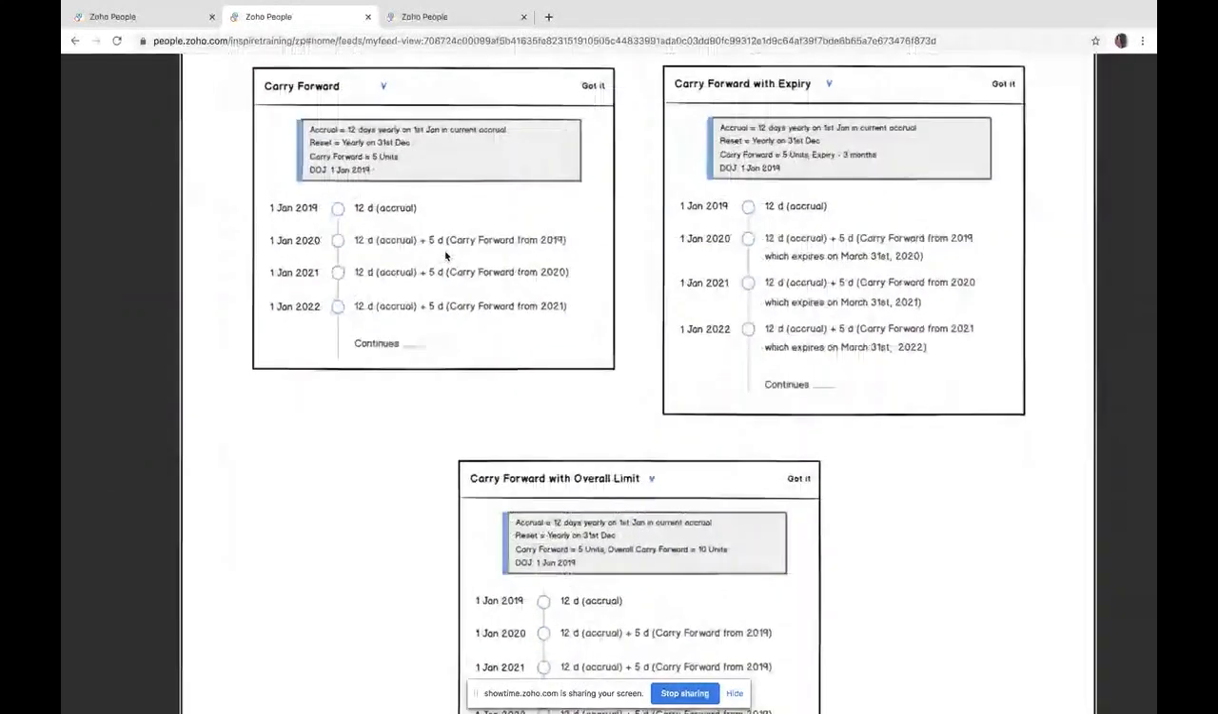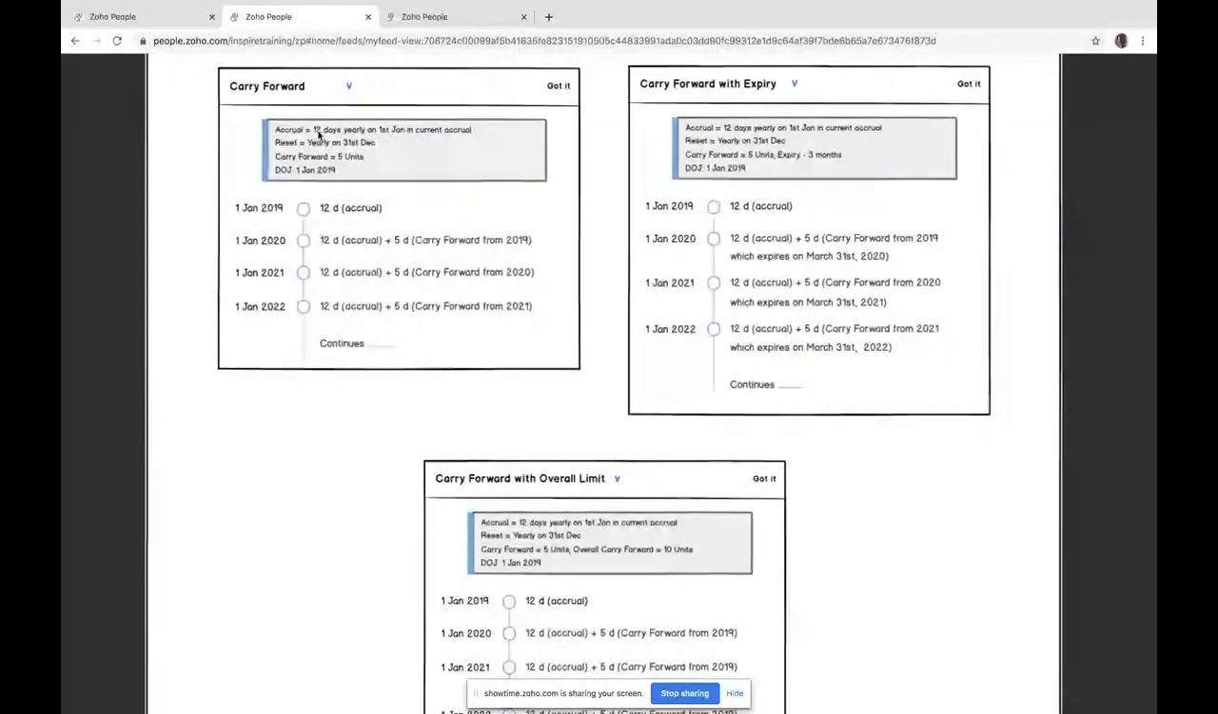So take an example where the accrual is 12 days yearly, reset is on the last day of the year, carry forward is set as 5 units, and the date of joining of an employee is 2019 Jan 1. So in this case 12 days will be credited on 1 Jan 2019 and 5 days from 2019 will be carry forwarded to 2020. In that way the accrual amount of 12 days for the current year and 5 days of carry forward from the previous year will keep accumulating and will be credited to the employee.